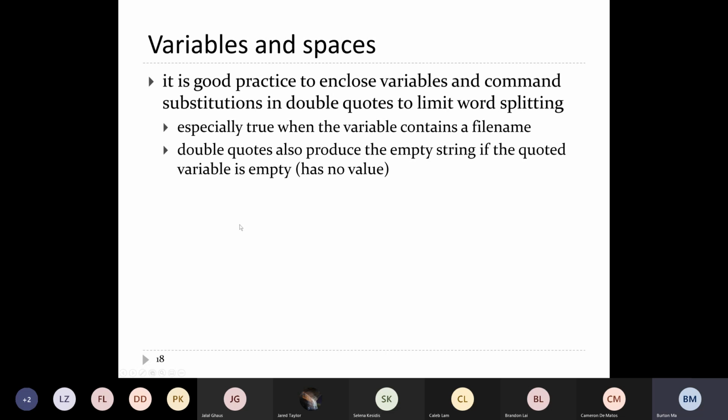Okay, so there it is right there. Double quotes. It's good practice to enclose variables and command substitutions in double quotes to limit word splitting. And that is particularly true when a variable contains a file name.